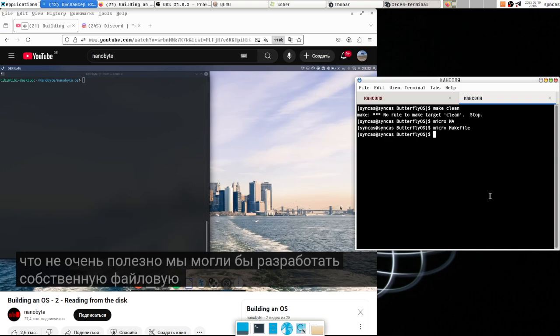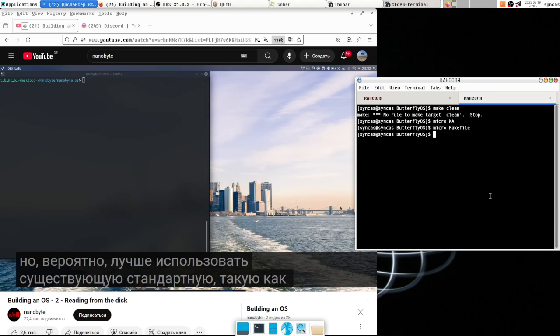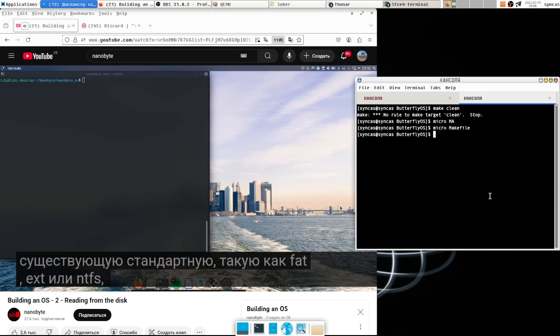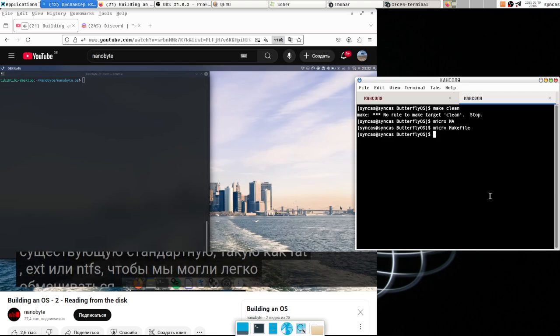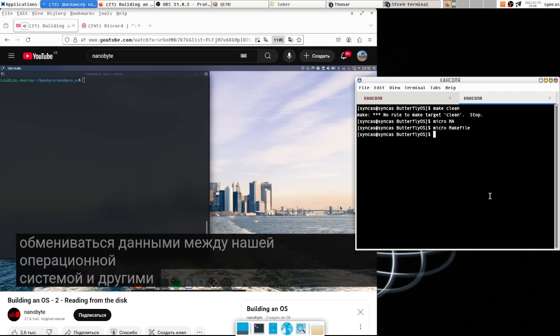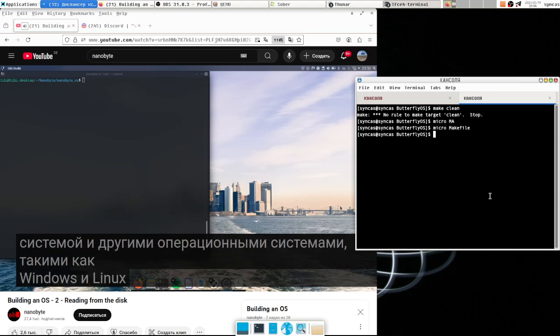We could design our own file system around that, but it's probably a better idea to use an existing standard one like FAT or EXT or NTFS, so that we can easily exchange data between our operating system and other operating systems like Windows and Linux.